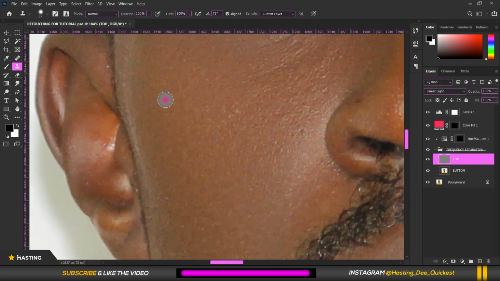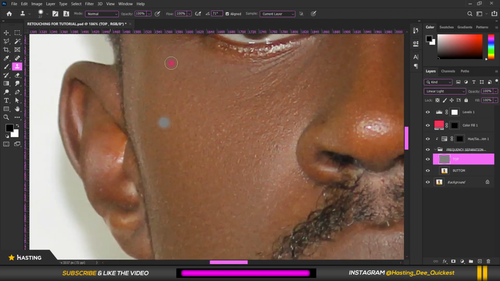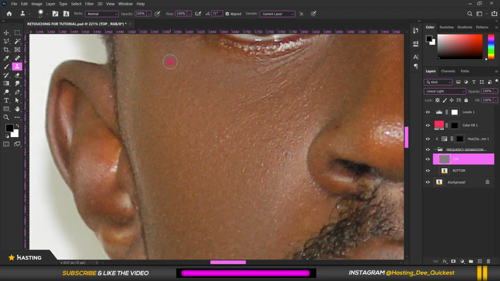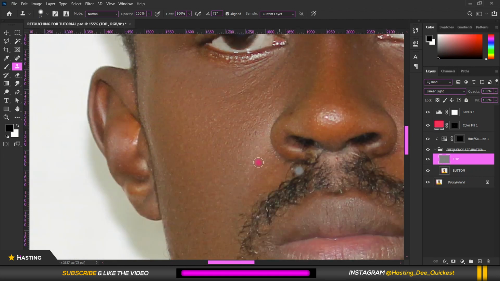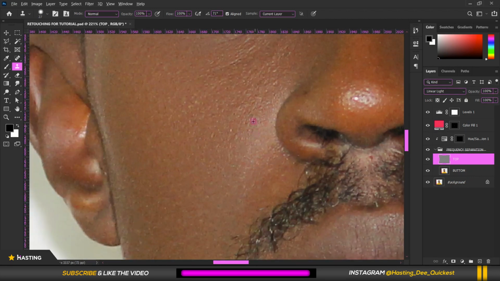So this is what we want to remove, for example. We come here, you hold Alt and you click to pick this part, and you go on top of the pimple and you click to replace it. Have you seen it? So this works very well. So make sure you use this, or you can also use the spot healing brush tool.